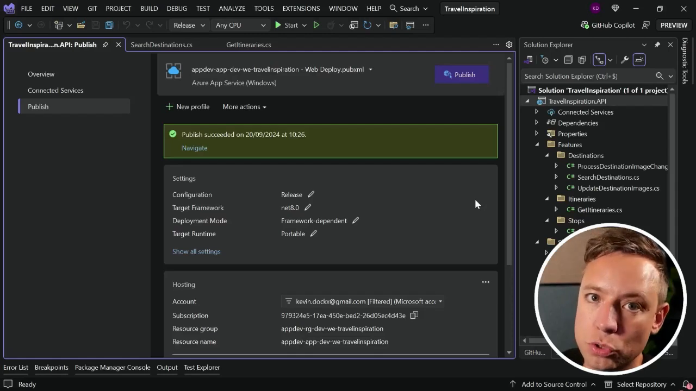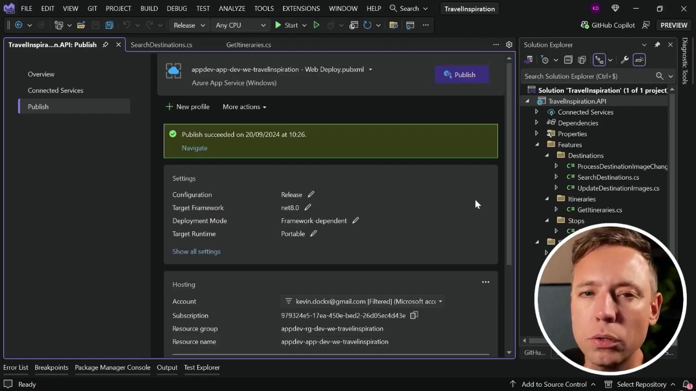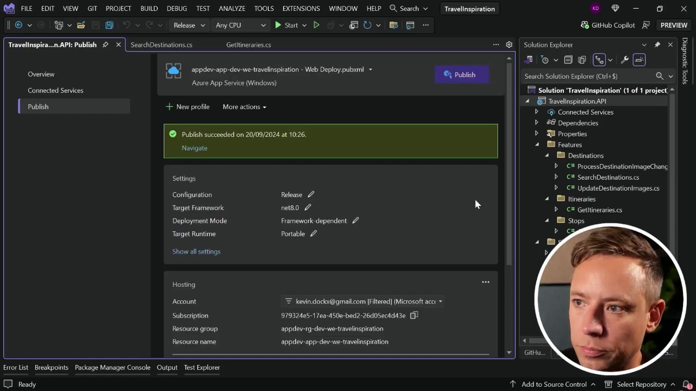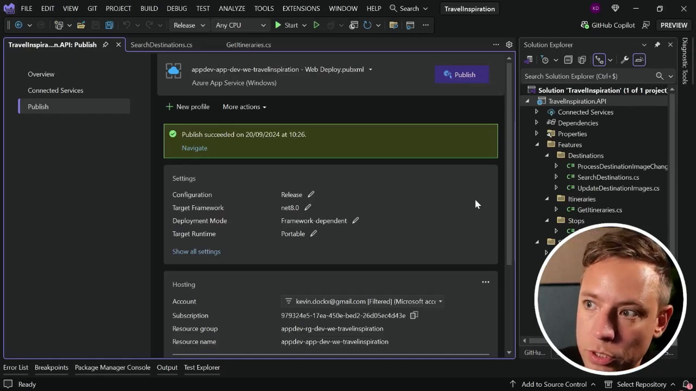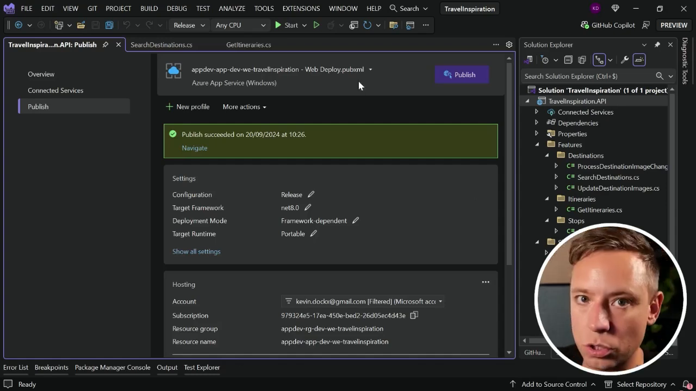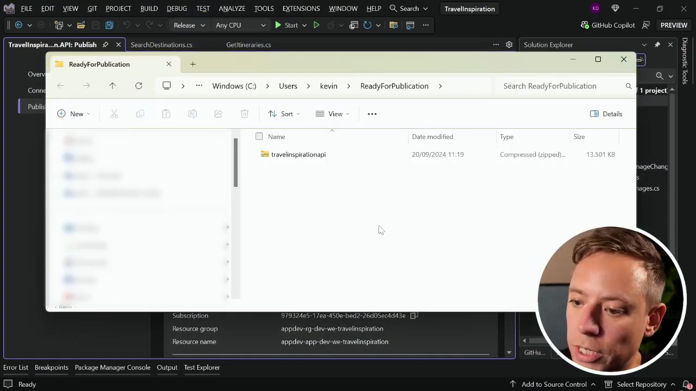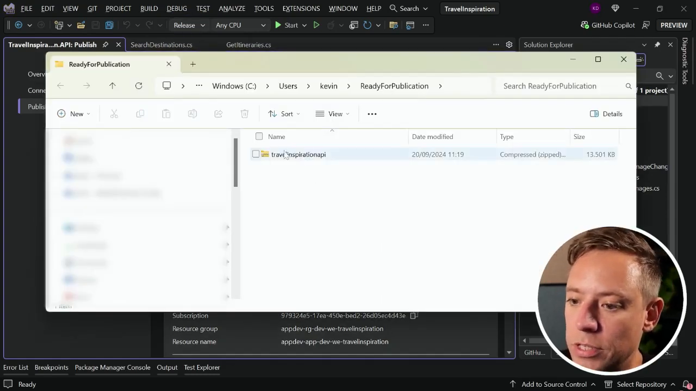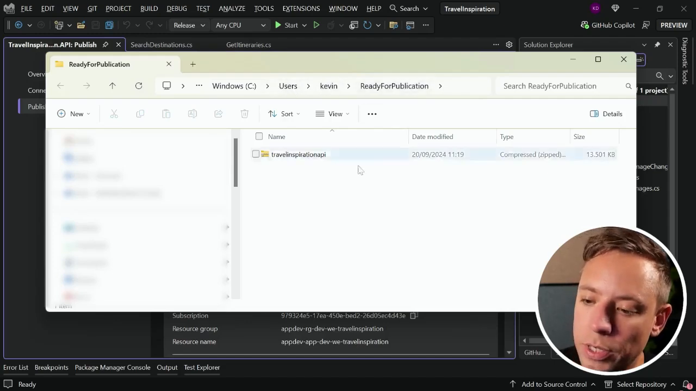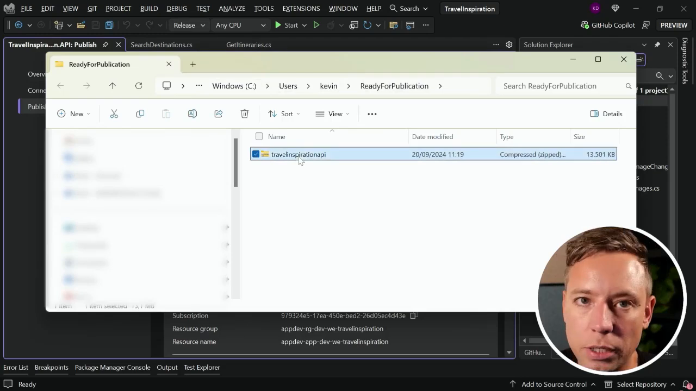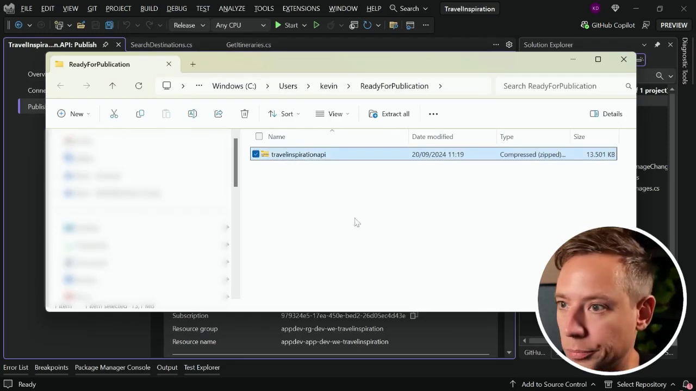Deploying via Visual Studio is just one option. We can also use the CLI to do that. The first thing we need for that is, well, a set of files we want to deploy. So I've built our API in release mode here. I zipped those files and put them in my C:\Users\Kevin\ready for publication folder. It's the TravelInspirationAPI.zip file that we want to deploy.